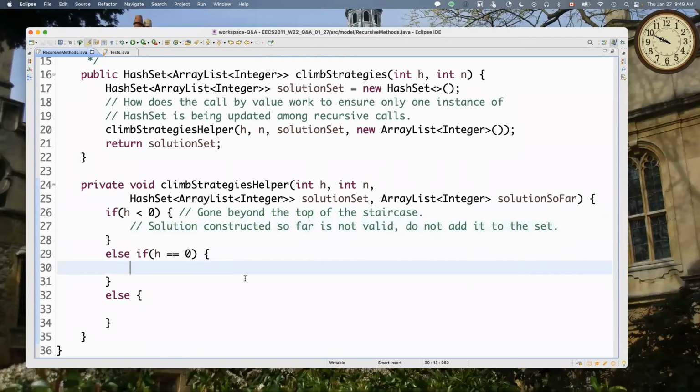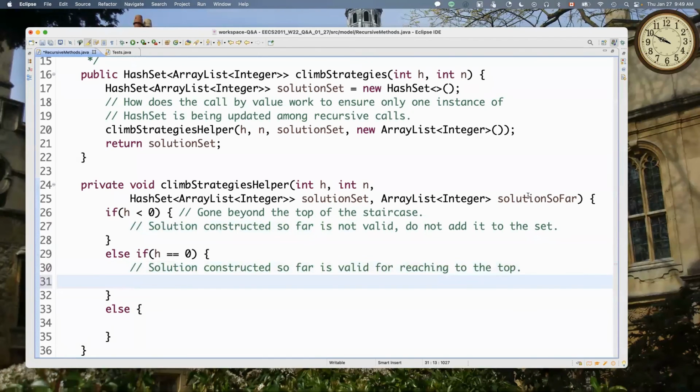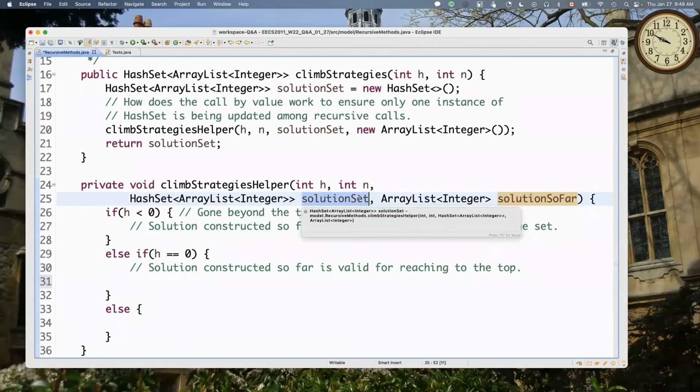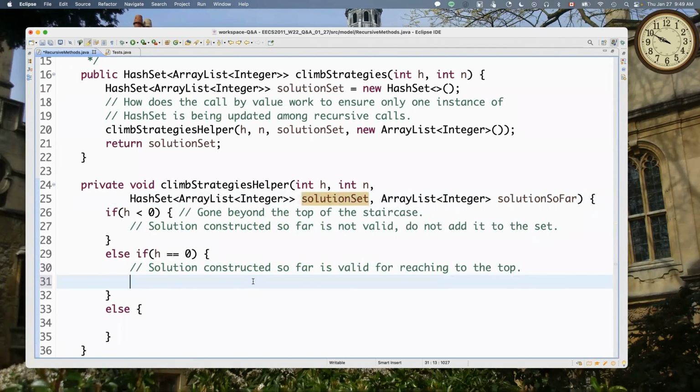And when it is equal to 0, that's a good sign. That means the solution constructed so far is valid for reaching the top of the staircase. In that case, whatever you have constructed so far can be added to the solution set. I'll go back to the tree in a moment. So we can say solution set dot add, solution so far.